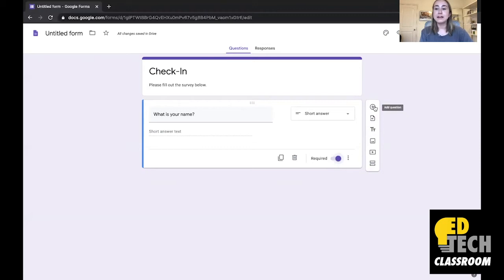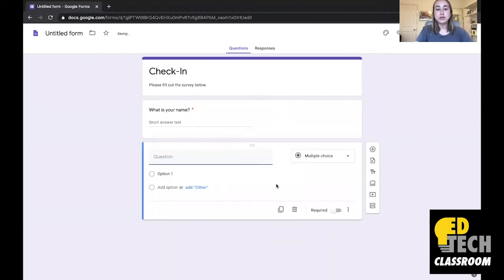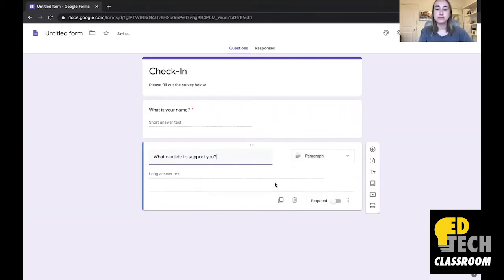And then next I'll add another question. So for this one, I'll say, what can I do to support you? And you'll see again, Google's really good at guessing and it changed this to a paragraph. I'm not going to leave this question required because I don't want students to feel like they have to respond to it if they don't feel comfortable.